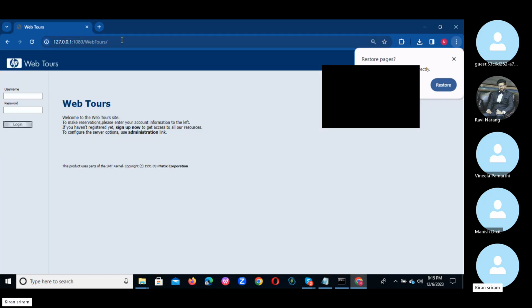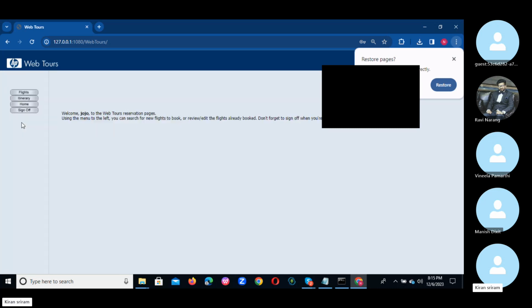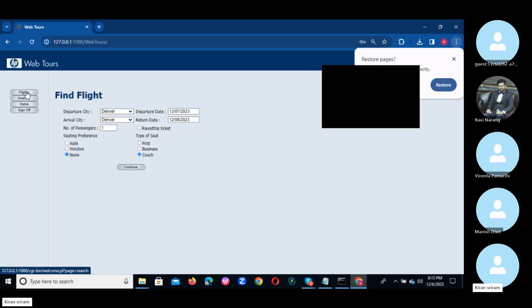Now I'm opening a flight application. This is a flight application, and its name is Web Tours. In Web Tours we log in with the details, entering the username and password and clicking on the login button. After that, if you want to book a flight, click on the Flights button, and then select the departure city, like London to Paris or wherever you want to go. For example, right now I selected London to Los Angeles.